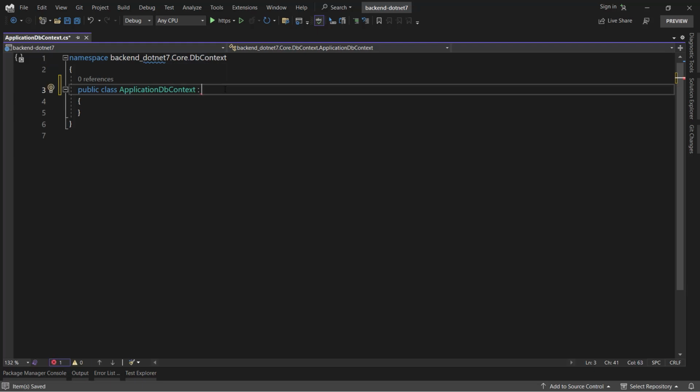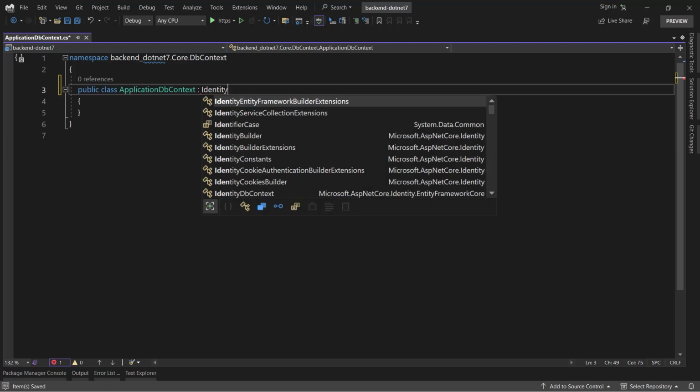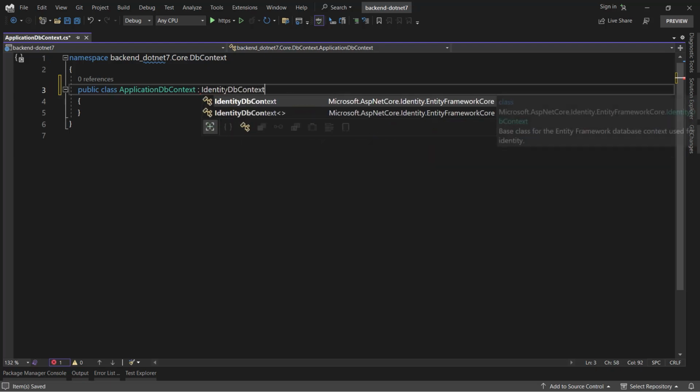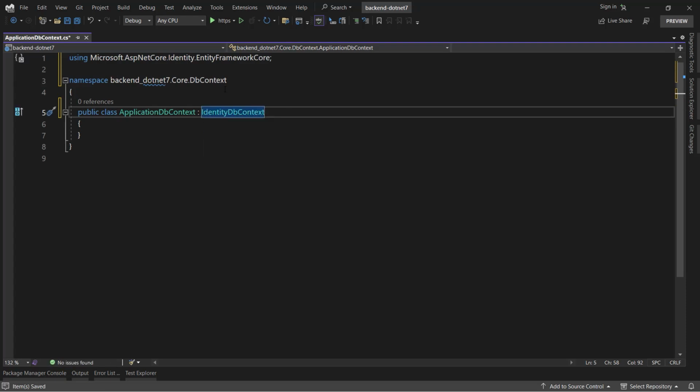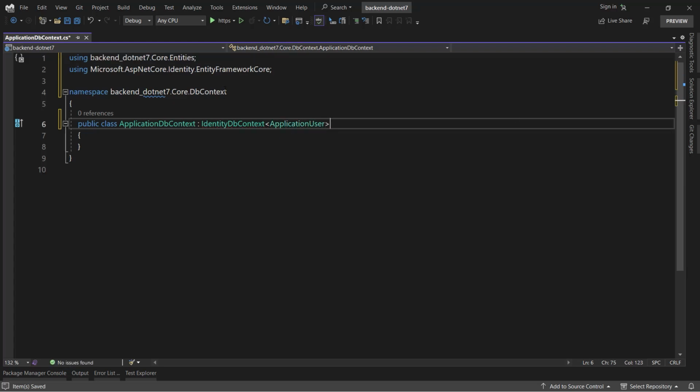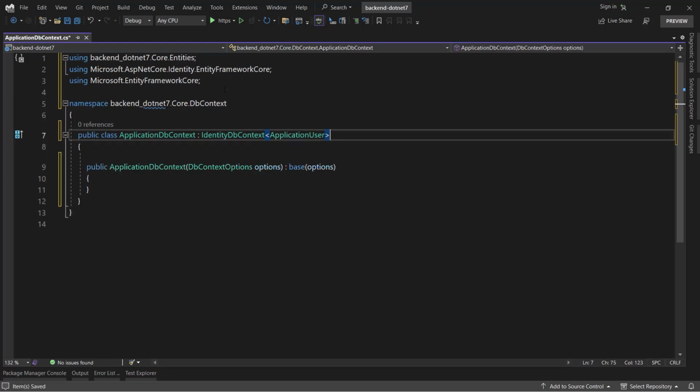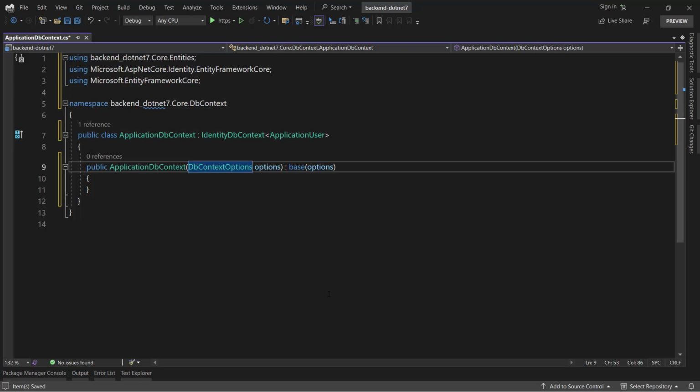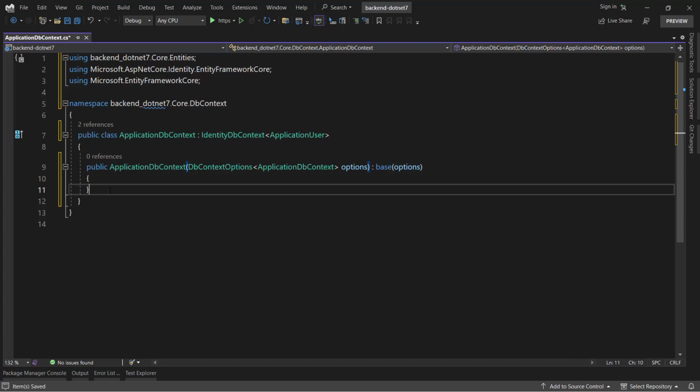But when we are using the identity package, we can simply use IdentityDbContext. That's it, and we can make it generic and use our application user, and we pass this application user to our identity. After that, we need to have the constructor. So let's press Ctrl dot and generate a constructor with options. It will create automatically for us. And just here inside this DbContextOptions, we make it generic and we pass the application DbContext to it. That's good. And it will call the base of options. This is all we want.